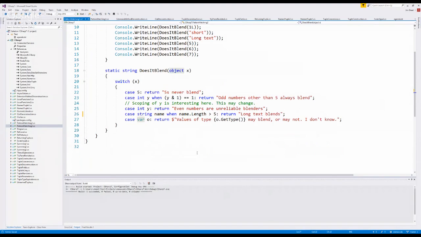And finally, we have our O. So O will just be declared of type object, because that's the type of X. So this is effectively a default case. This is only the start of pattern matching.